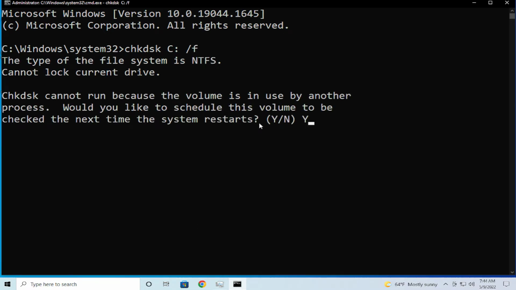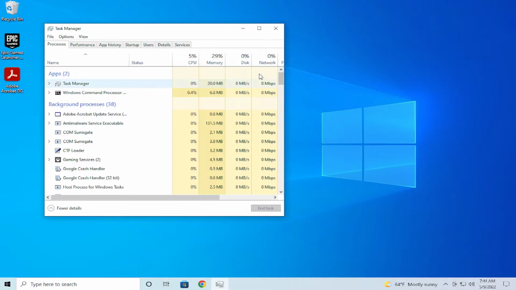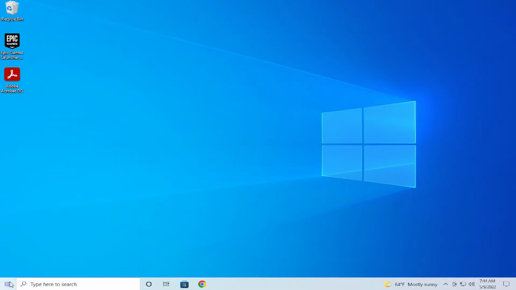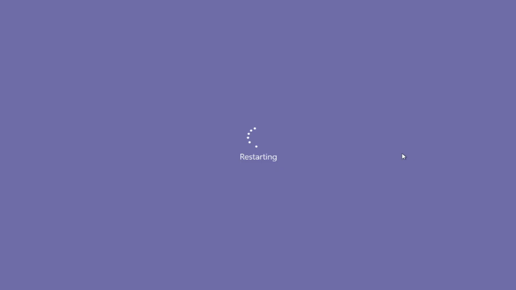Confirm with yes and hit enter, and you can see this message: this volume will be checked the next time the system restarts. Click on close and restart your computer. Go to the start menu, select the power button and click on restart.